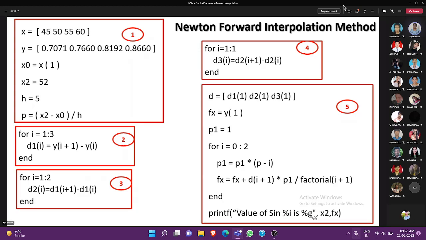So we have used percentage F also. This is for just high precision. So you can use percentage F also, you can use percentage G also. Please try from your level. Percentage D also you can try, you can see what is happening. So these are other format strings that are present. So I am trying to print value of sine 52. Where is this 52? It is here in X2. So I am printing X2 here. Percentage G, that is Fx. So I have printed both.